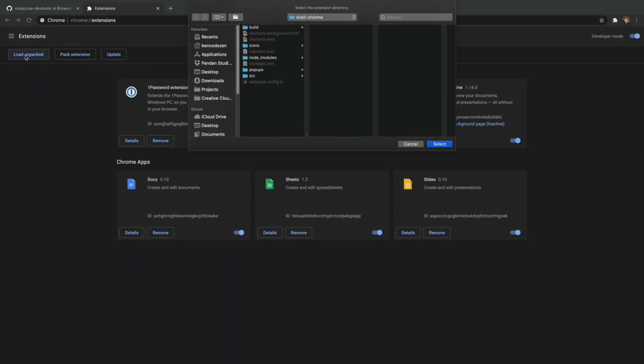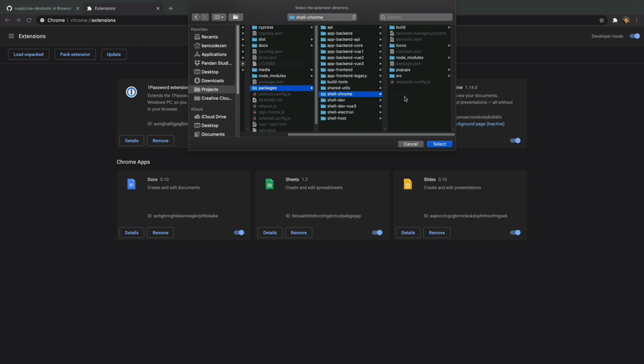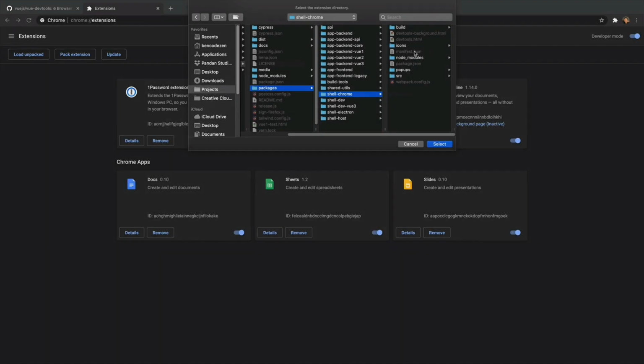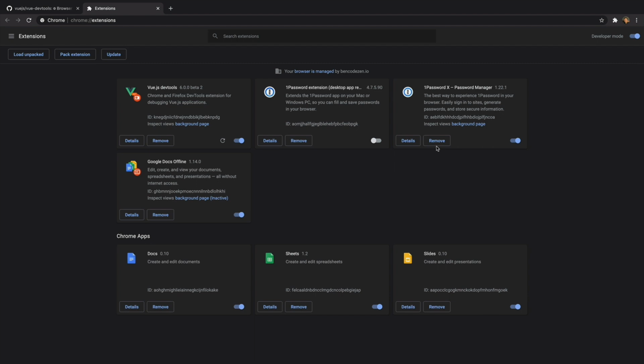Once you click on it, it'll open you up inside of your machine. And then we'll locate our Vue DevTools project, click on Packages, Shell Chrome, and as long as you see the manifest.json, this is the key thing you need to know that you're in the right place. Once you click Select, you'll see that Chrome successfully added our extension inside of Chrome. And finally, let's pin our extension so that we can see it when we load our Vue 3 app. Now, all we need is a Vue 3 app to test whether or not this worked.